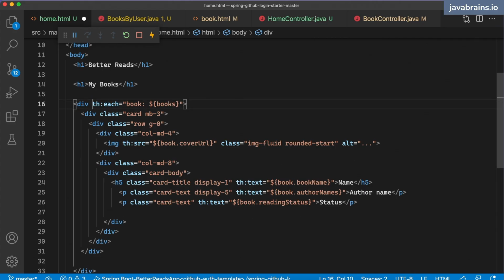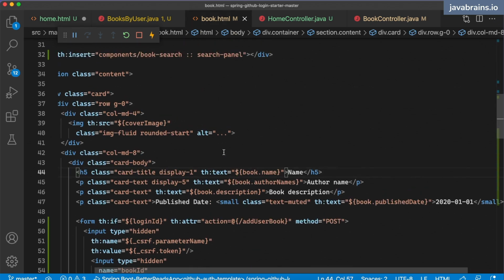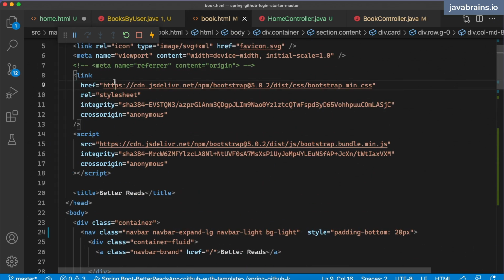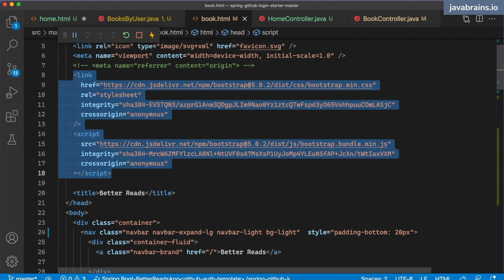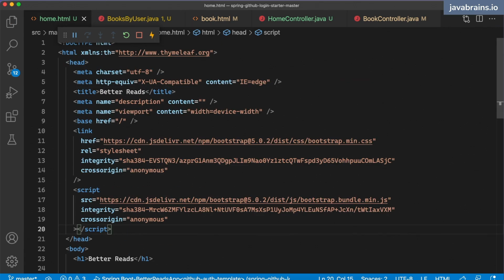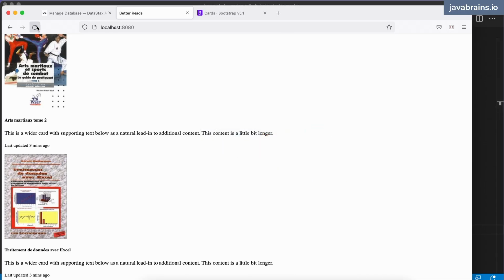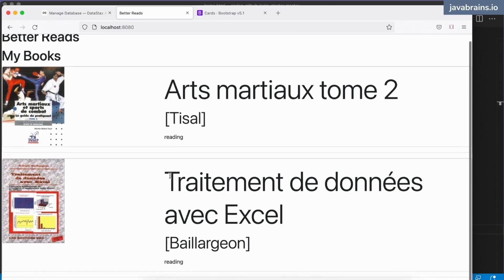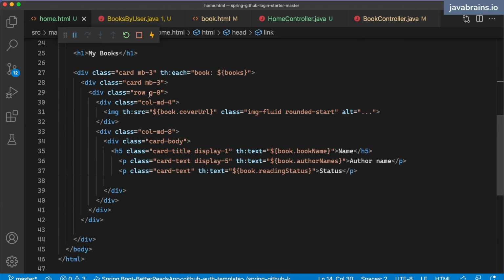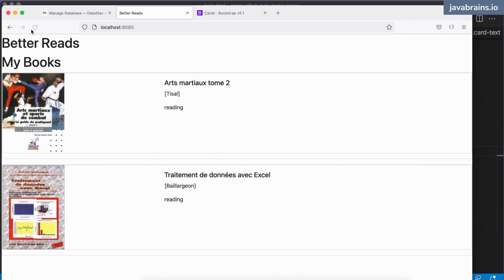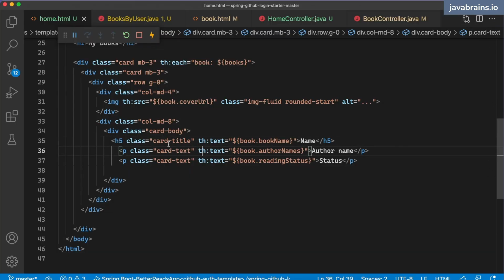Maybe what I'm missing here is the class equals card. And it looks like it doesn't even have bootstrap here. So I'm going to copy the bootstrap CSS and paste this into the head. And yeah, this is a bit too big. I'm going to change this to display one. Okay, so this is a little better.